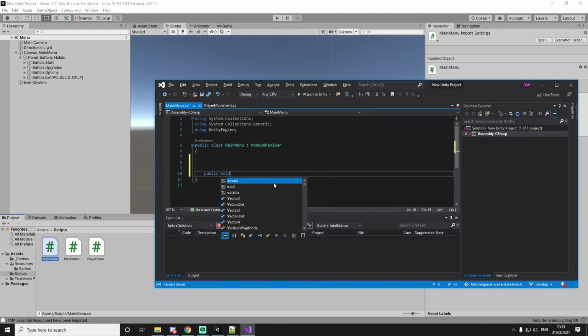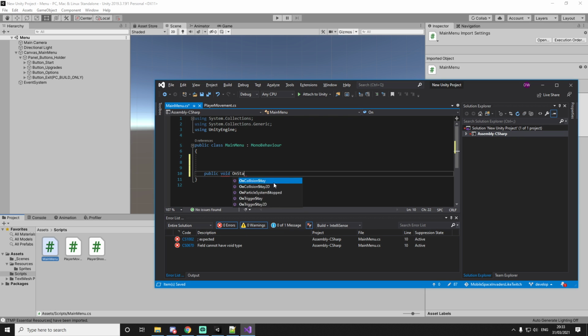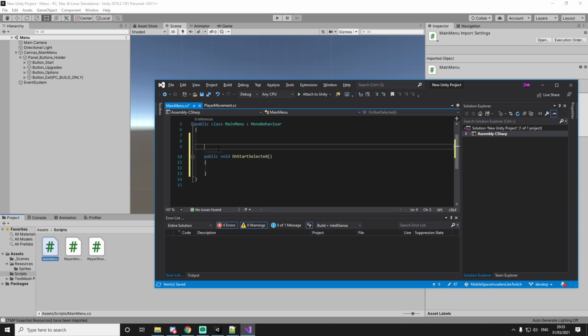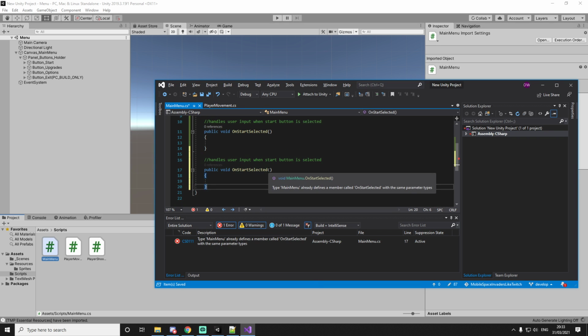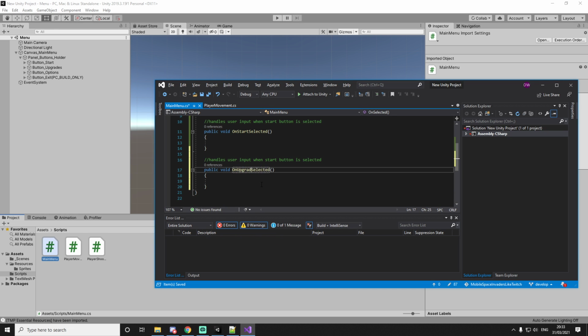So public void OnStartSelected. This handles user input when the start button is selected. So I'm going to copy this like this, and we'll change this from OnStart to OnUpgrades.